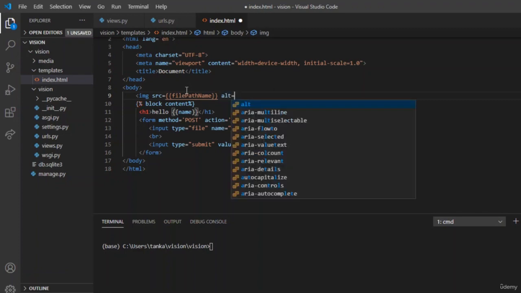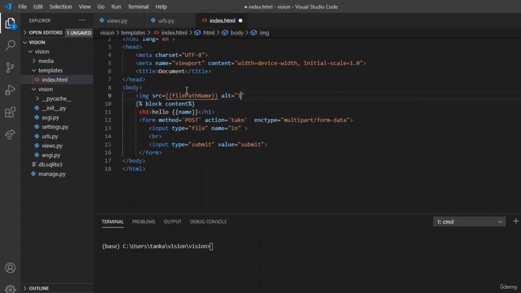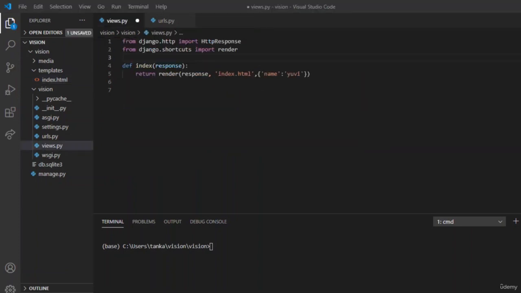Just keep it for remembrance. This is the output section. This is the input section. This will only trigger if you get this file path name. So whenever you submit this form, this will be activated. So let us save and close this index.html. Now let us write the code for views.py.